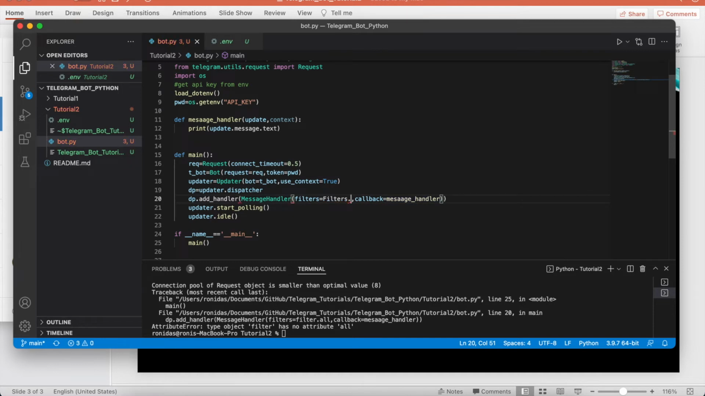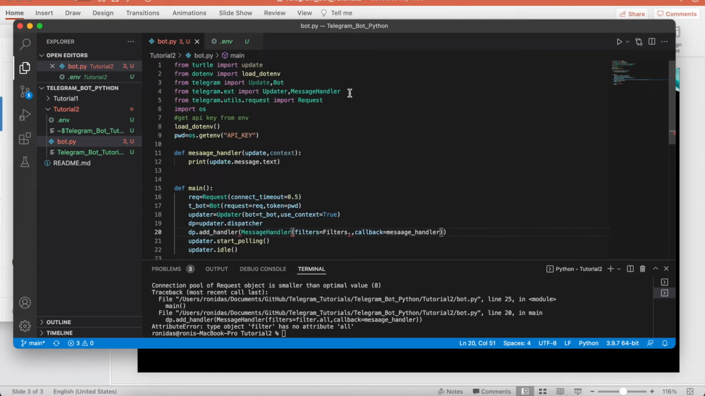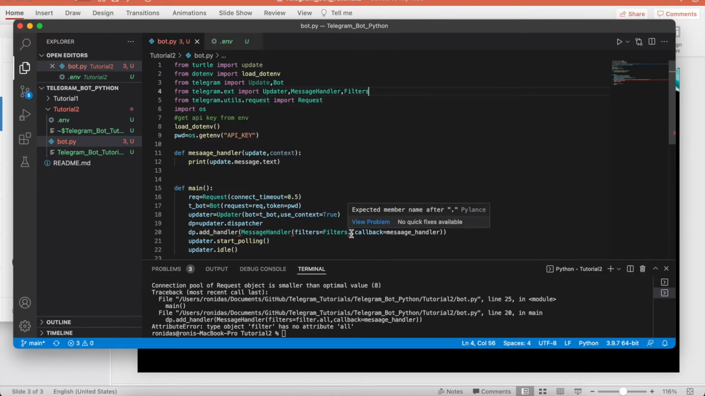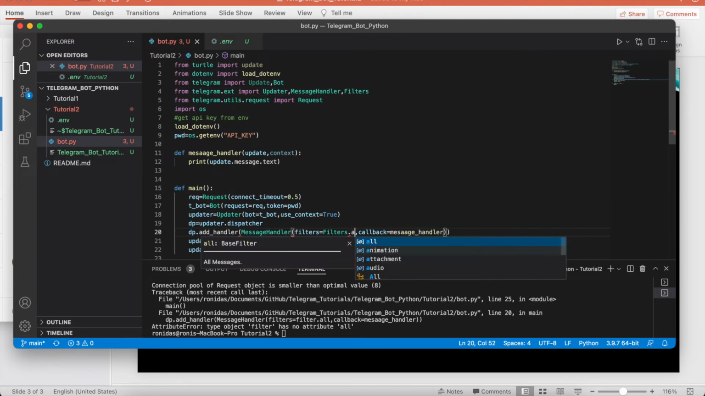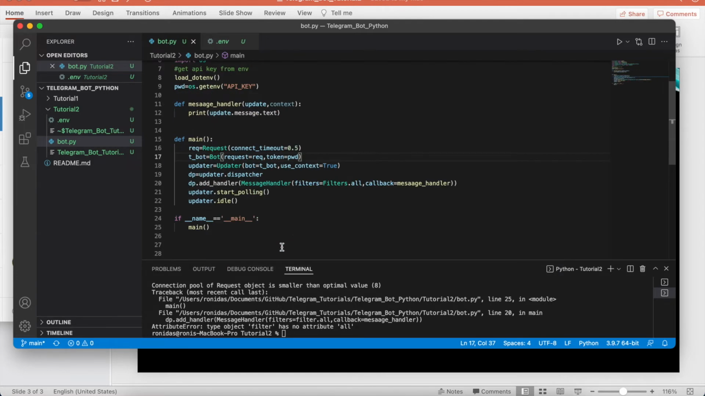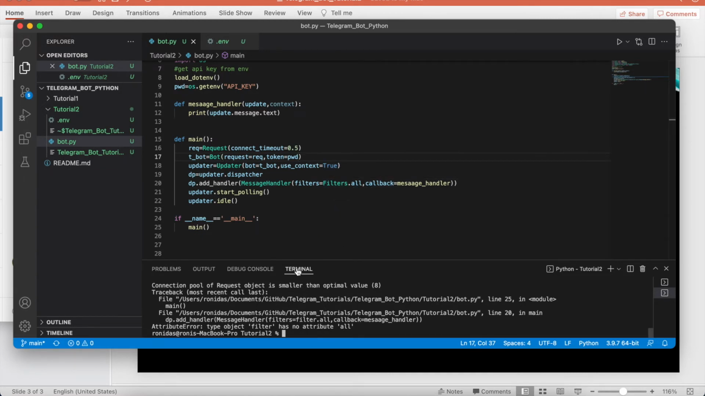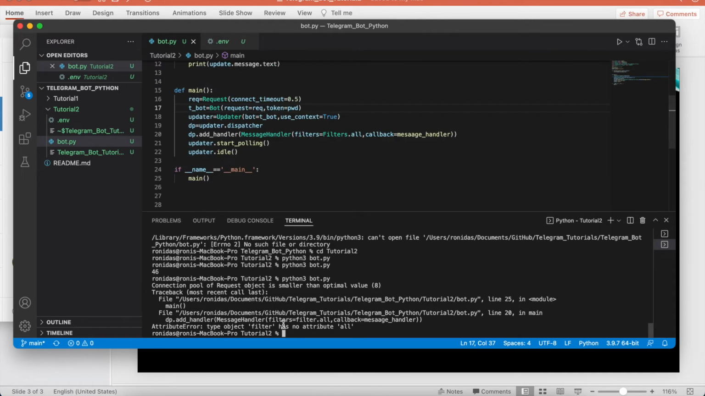Okay, I forgot something. Here I basically have to import filters as well, so that is why it was showing an error. So don't worry about this, guys. As I said, I'm also learning recently by reading the documentation, so it happens. It's fine. So let's try to execute this thing now. It's always good to commit errors, and after that you can fix them.